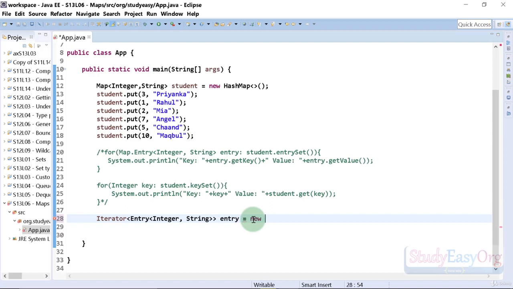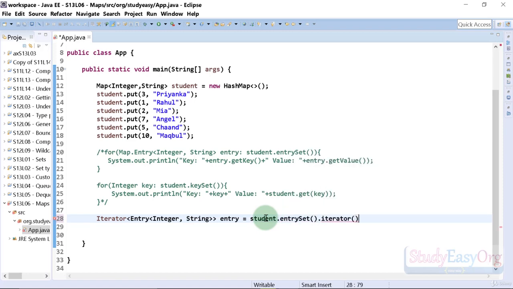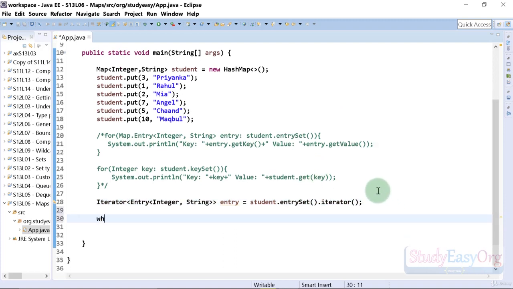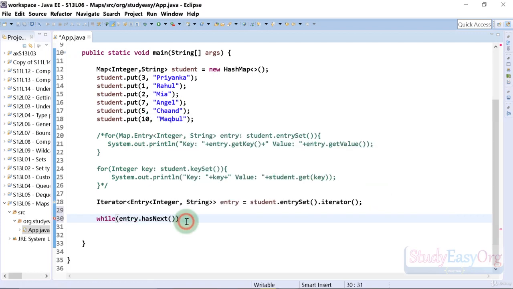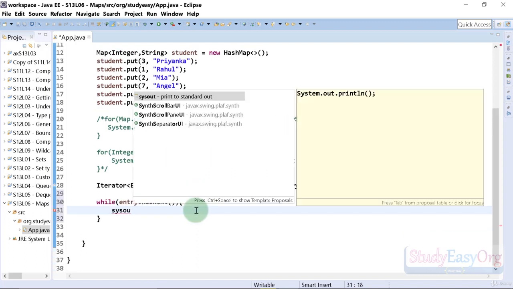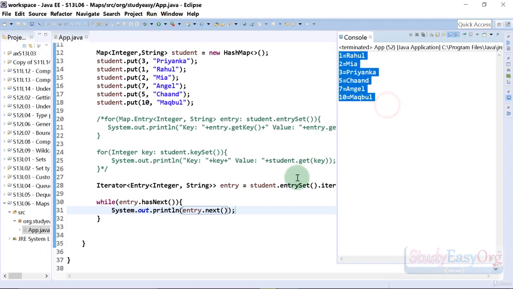So how is the way? Pretty simple. We will type in student dot entry set dot iterator. Right, so this is how we will get the iterator object, and now we will make use of a while loop and we will type in entry dot has next, and then inside the body of the while loop we will make use of sysout, and then we will type in entry dot next. Pretty usual stuff, right? And if I execute the program, this will give us a proper output, which is cool.